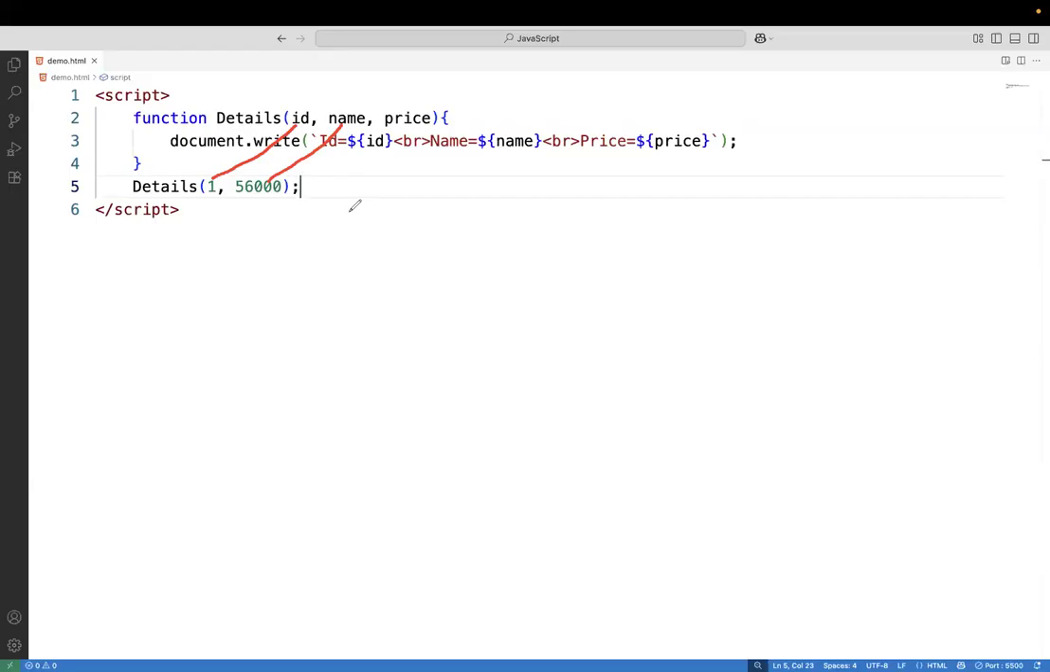Because JavaScript is not a strongly typed language, a formal parameter can store anything. It can accept anything. Now tell me, what is the value of price? So one is ID. So 56,000 is name. Then what will be price? There is no value for price. Then tell me what will be the price when I print price?